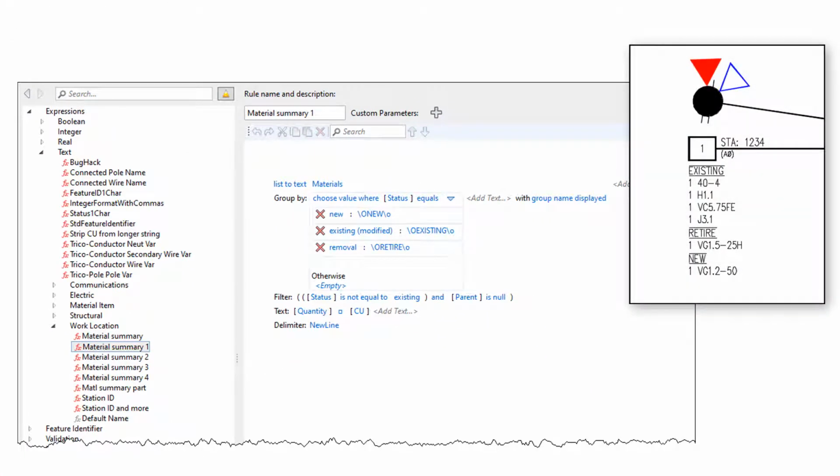It's easier to read now because I've substituted capital letters and simplified the text for each section. And the \O adds an overline to each of the status fields. Note, I could have also used \L to create underlines, but in this case, the list to text function is automatically adding them as part of the grouping.